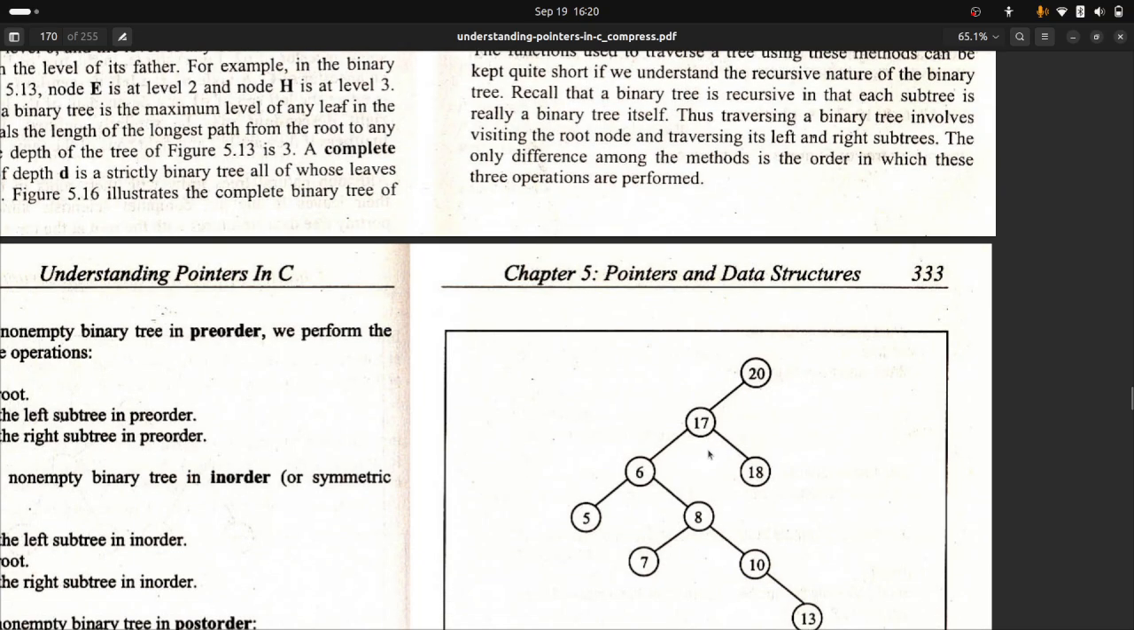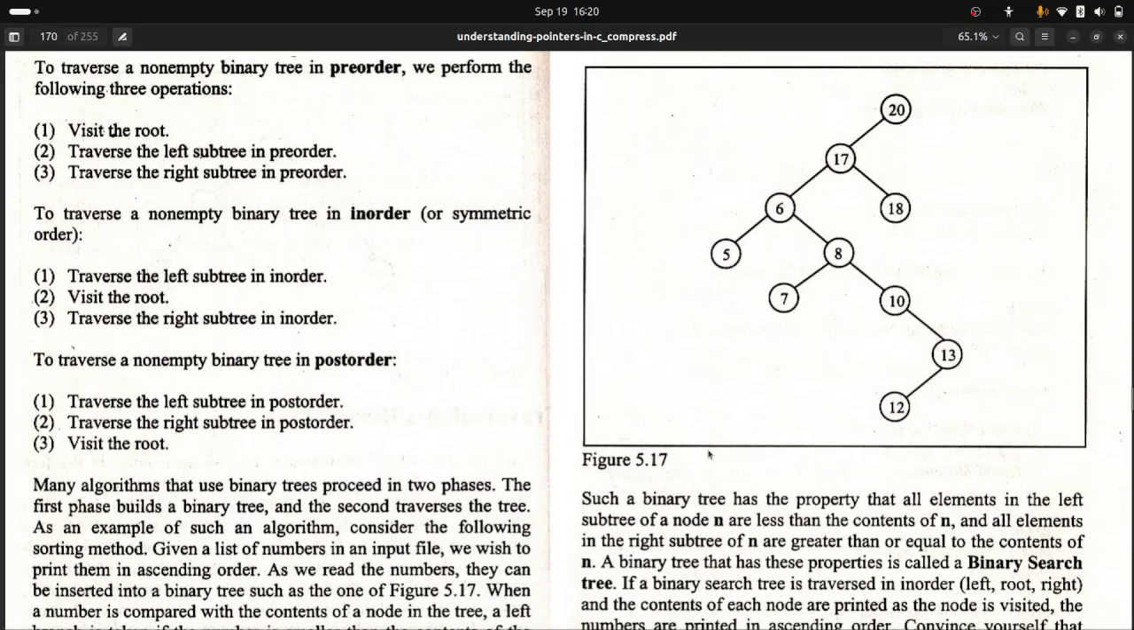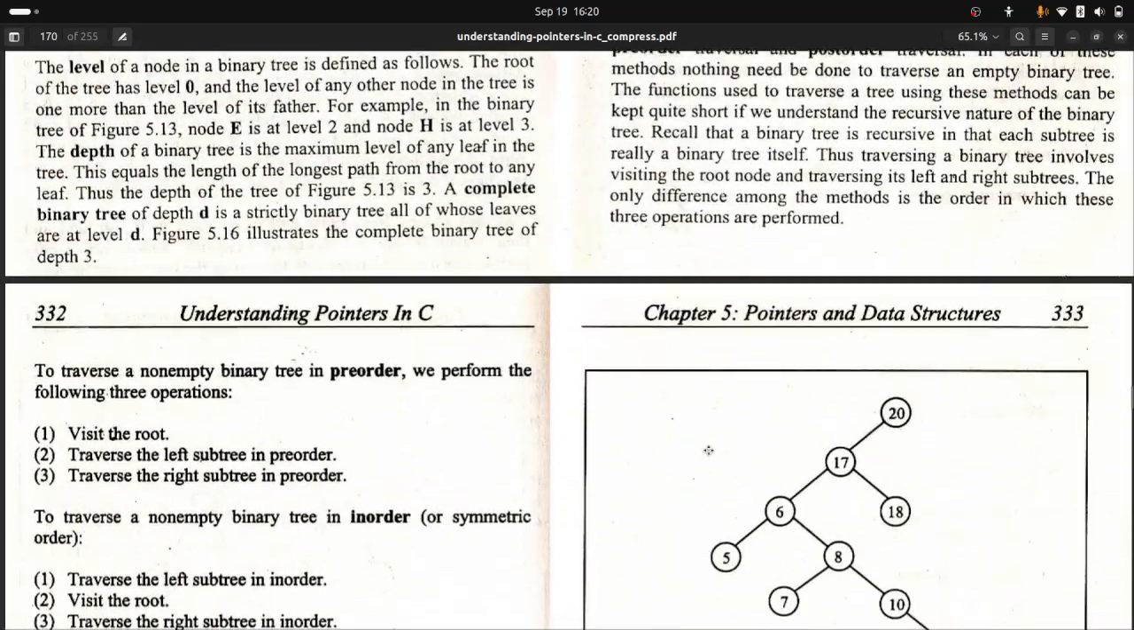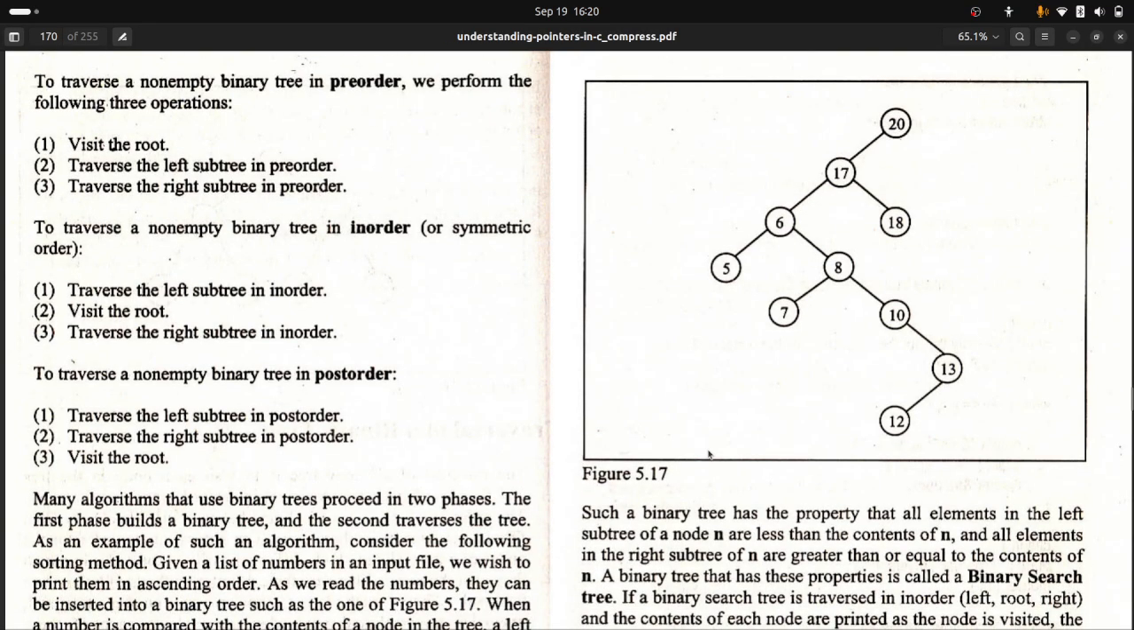Traversing involves visiting the root node and traversing its left and right subtrees. The only difference among the methods is the order in which the three operations are performed. To traverse a non-empty binary tree in pre-order, we perform the following three operations. So this is the root here. Visit the root, traverse the left subtree in pre-order.